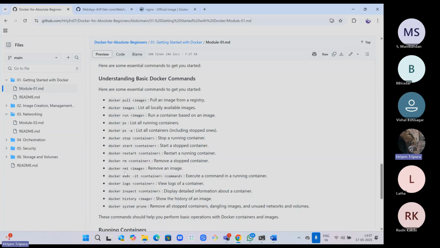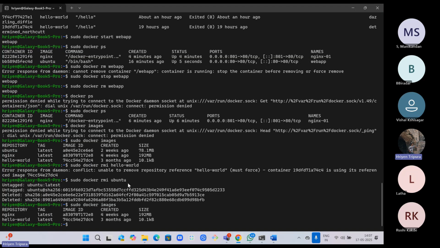We are done with this one. Exec also done. Logs. If you want to see the logs, we can also use the logs command, then the container name. So let's say we have a running container right now, that is the Nginx. We'll try to see the logs.